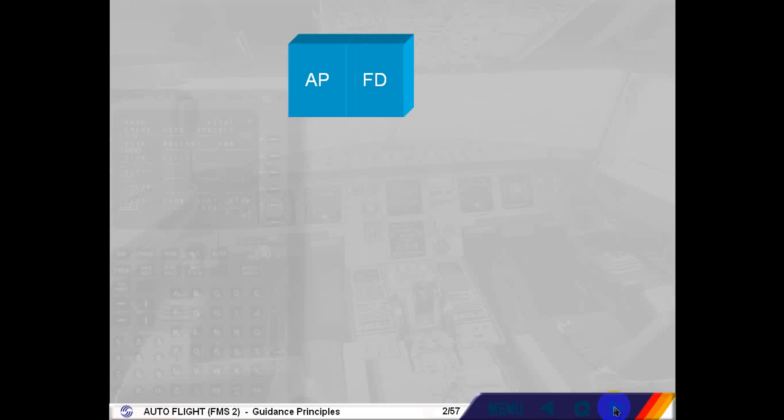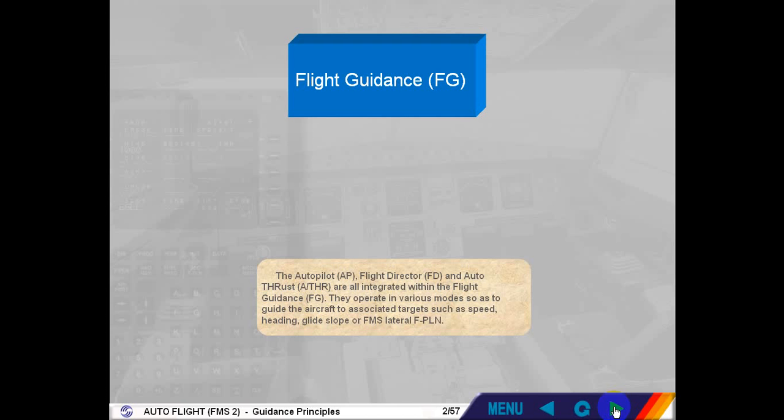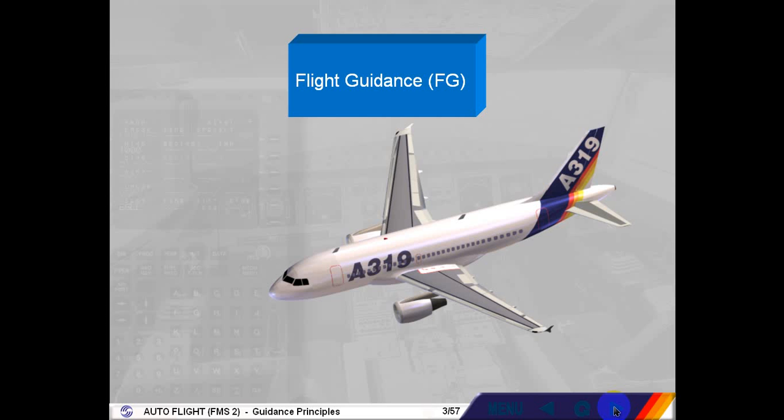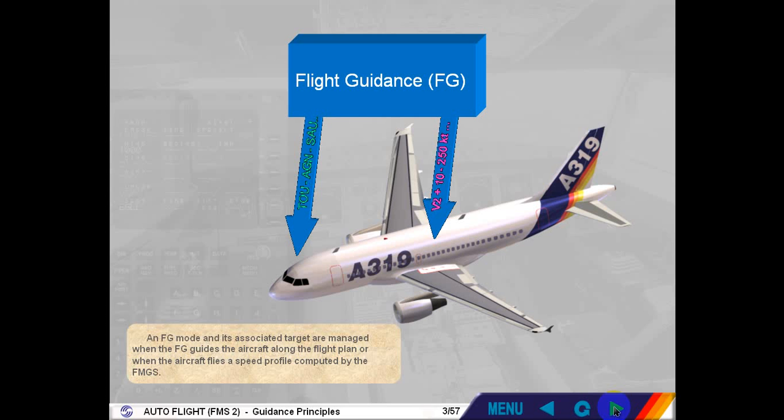The autopilot, AP, flight director, FD, and auto thrust, ATHR, are all integrated within the flight guidance, FG. They operate in various modes so as to guide the aircraft to associated targets such as speed, heading, glide slope, or FMS lateral flight plan. An FG mode and its associated target are managed when the FG guides the aircraft along the flight plan or when the aircraft flies a speed profile computed by the FMGS.